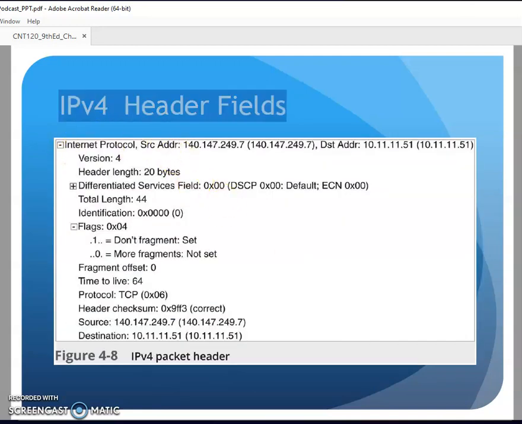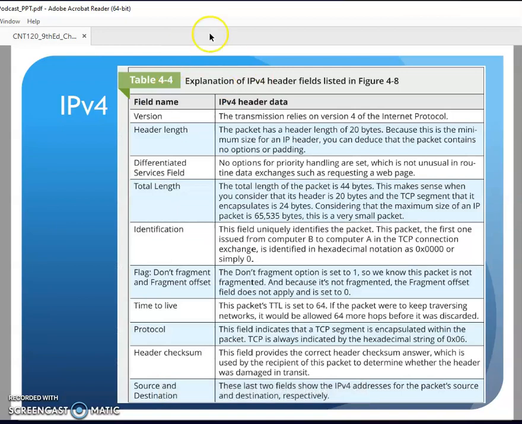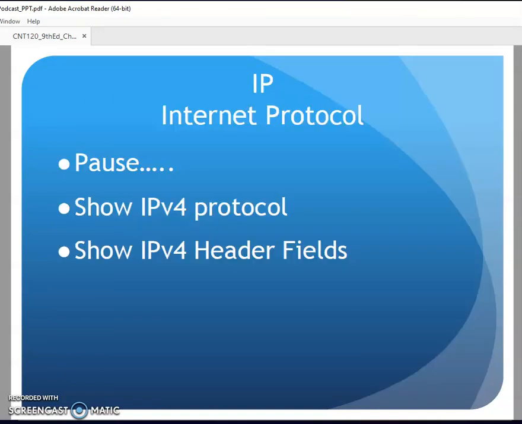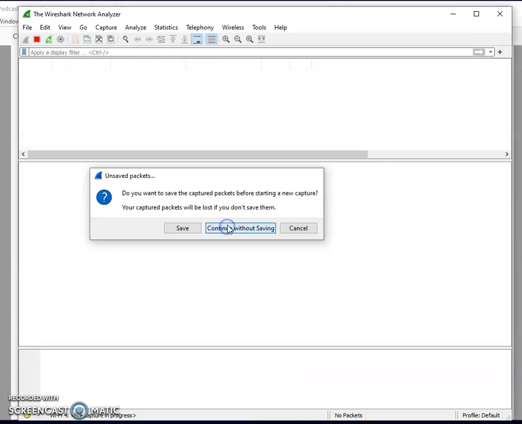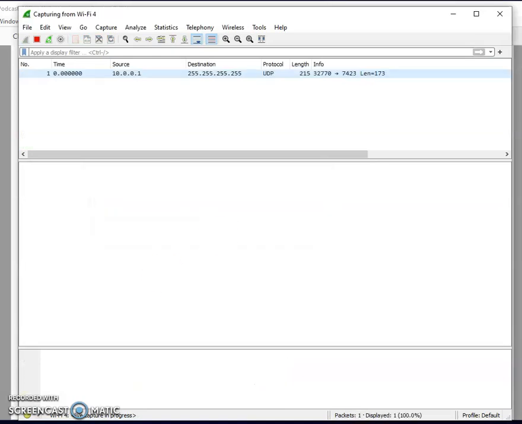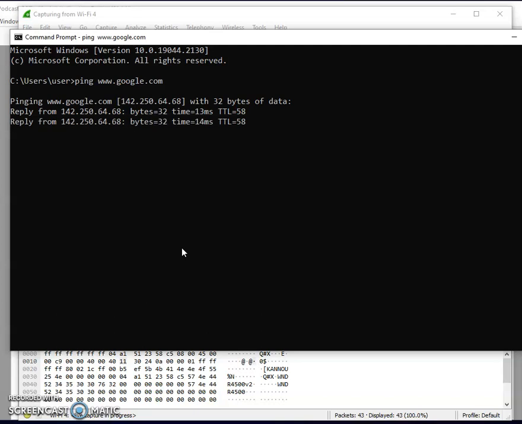Here is a sample IP packet captured from Wireshark, but you know me, we're going to do the real thing. This is a breakdown of that. Let's look at the real thing. So I'm going to go back to my Wireshark, and I could look at one of these, but let's do a new one. Let's capture a new session here. I'm going to do just a simple ping out to Google, and I'll capture that.